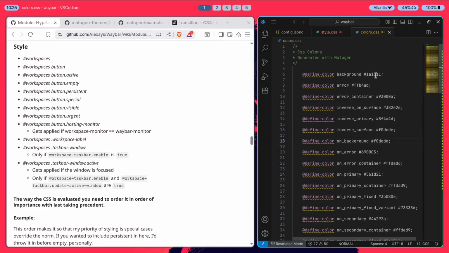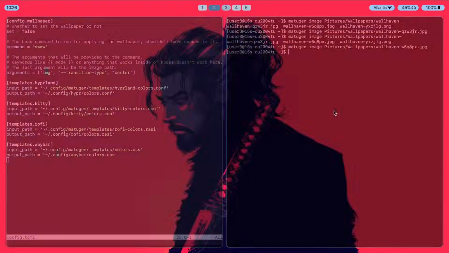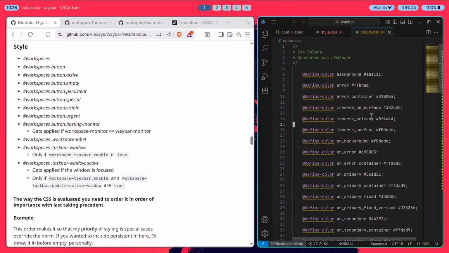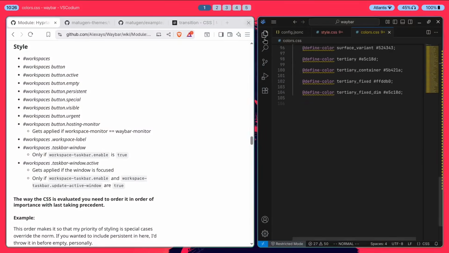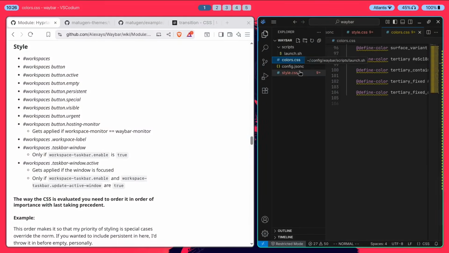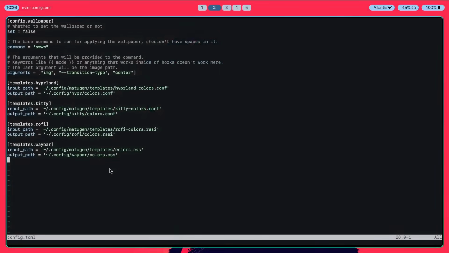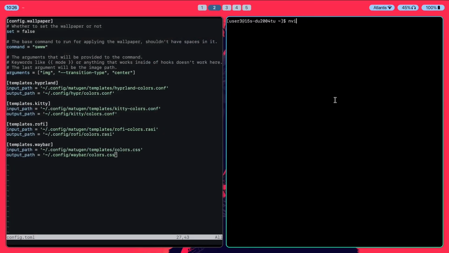Let's see here. So background is supposed to be 1A. Let's go down a troubleshooting rabbit hole perhaps, and let me actually show you why this is not working. This color should very obviously be red, right? But it isn't red. Now, let's fix the reason why it isn't actually red. If we go over to Matugen's template section, here we see Waybar, right? So input path is going to be this template. We'll just make sure that the template's right.